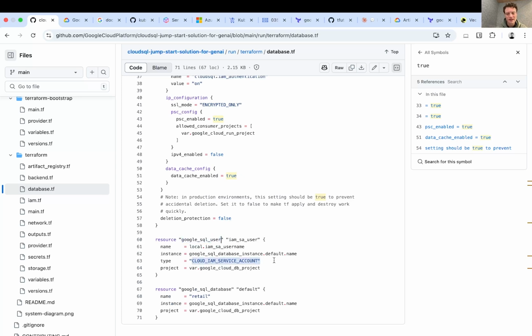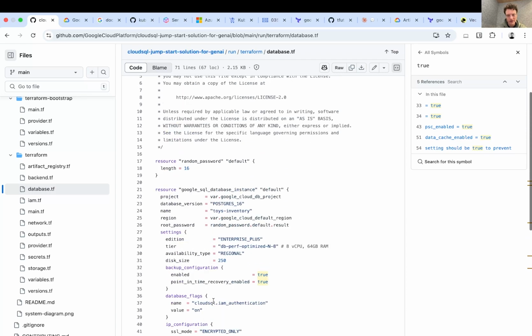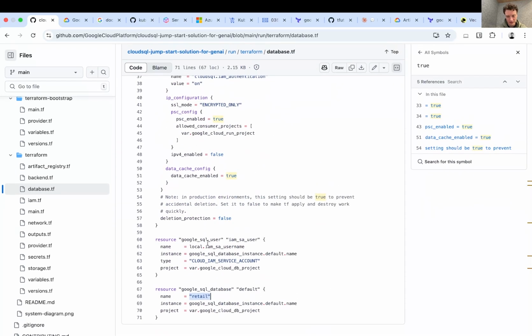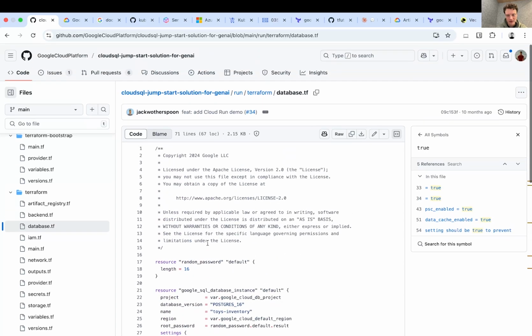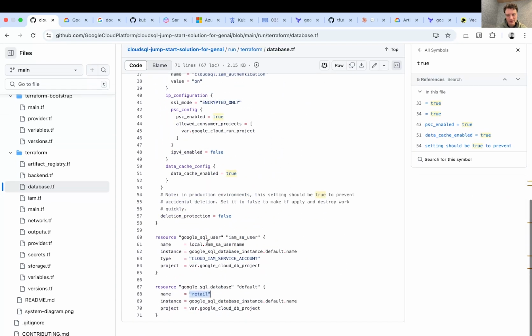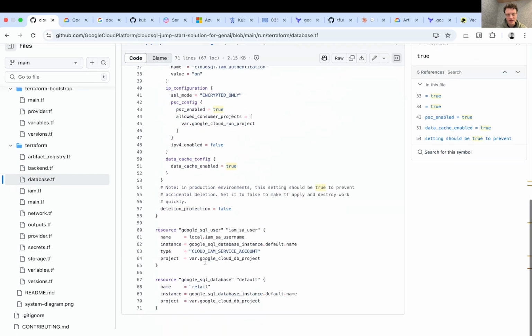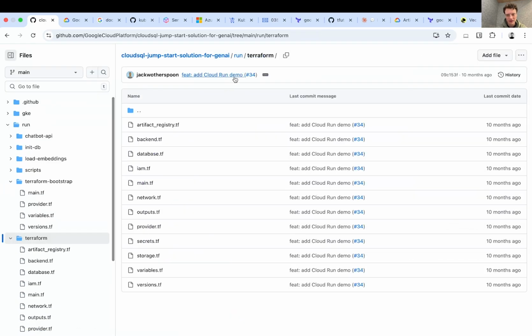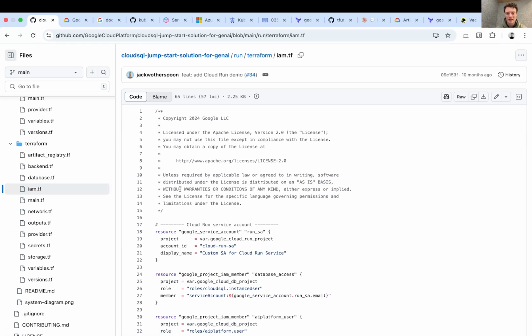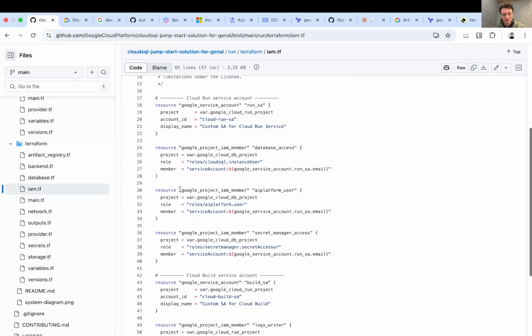So yeah, here they set up a service account which will basically allow a certain user to then access that database. And it seems that the database is going to be called retail, so we're going to store some retail data in that database. So as you can see, we have to create both a database resource and a database instance. So that's new for me. I didn't know there is a difference. But yeah, anyway, that's how the database is set up.